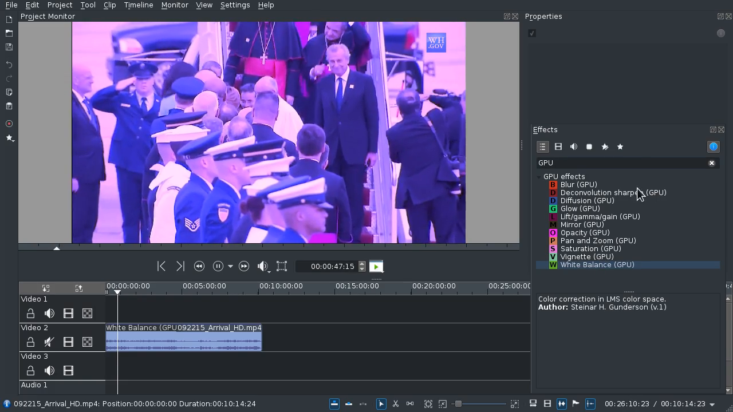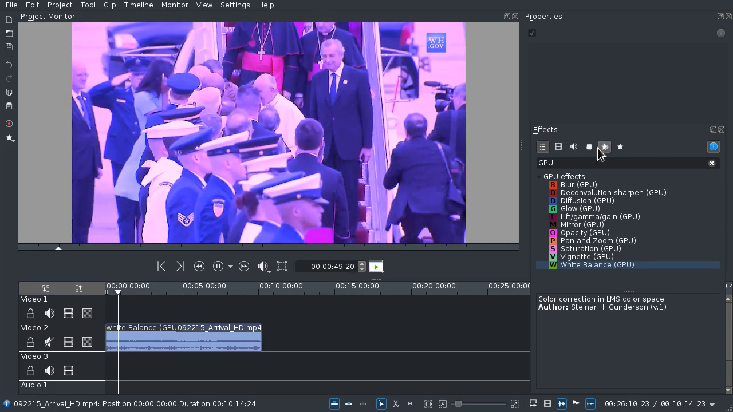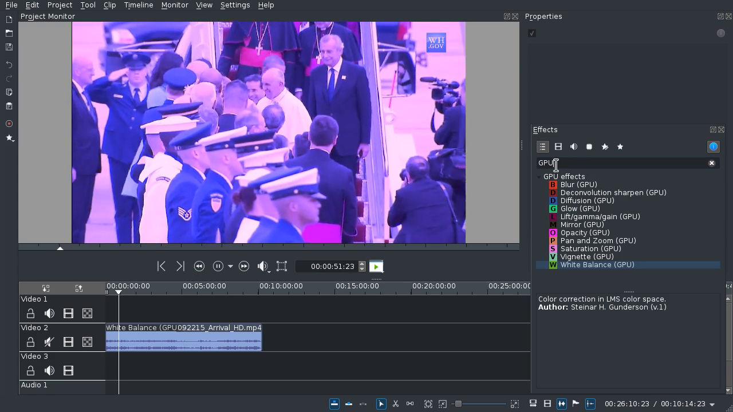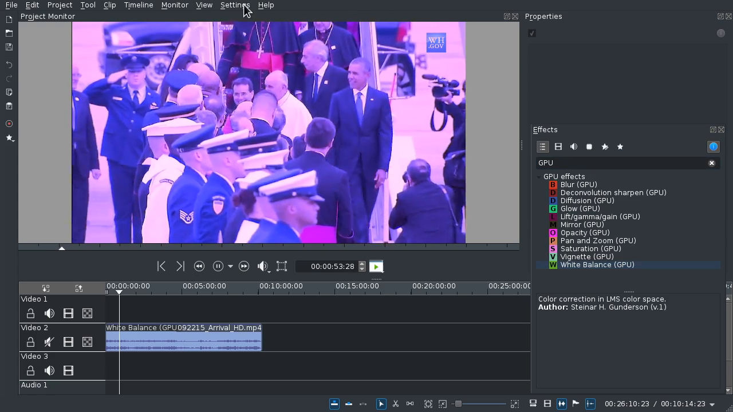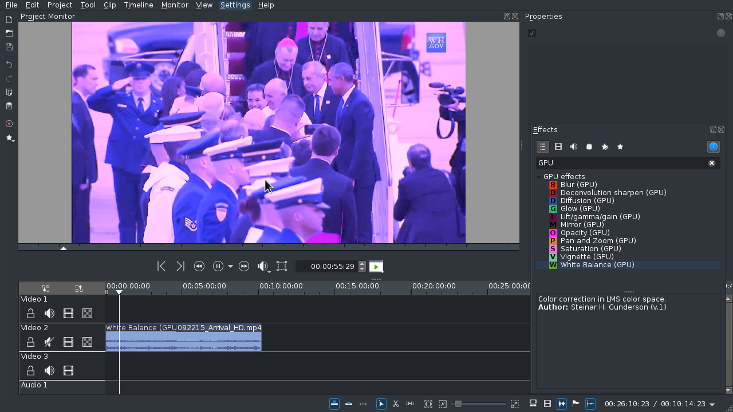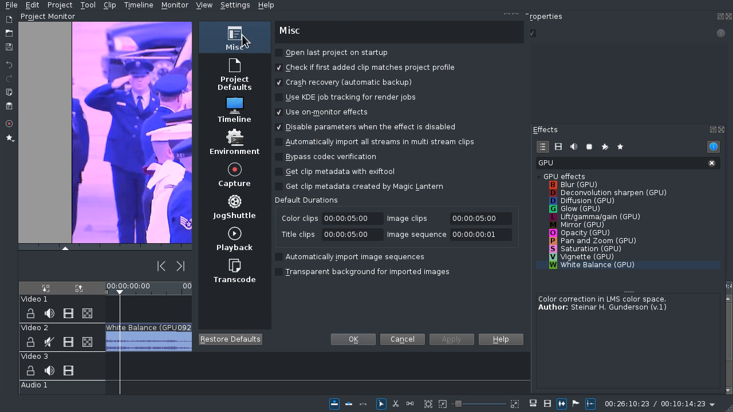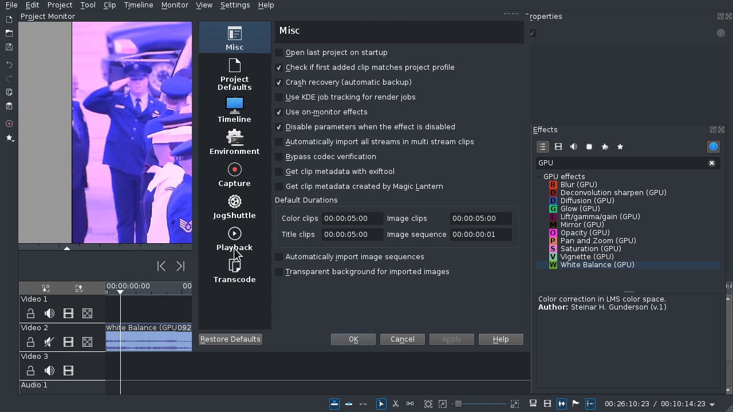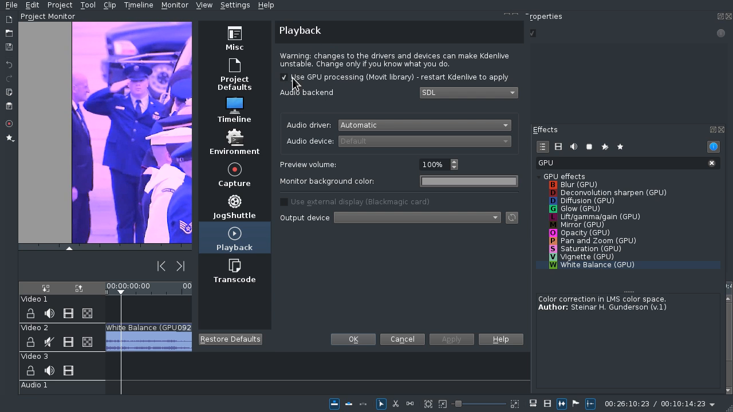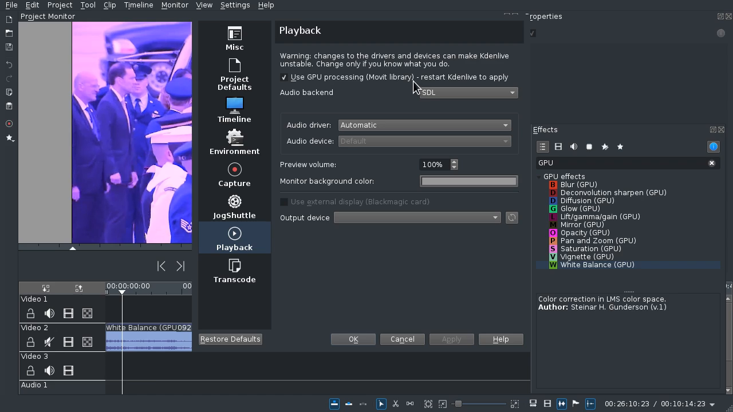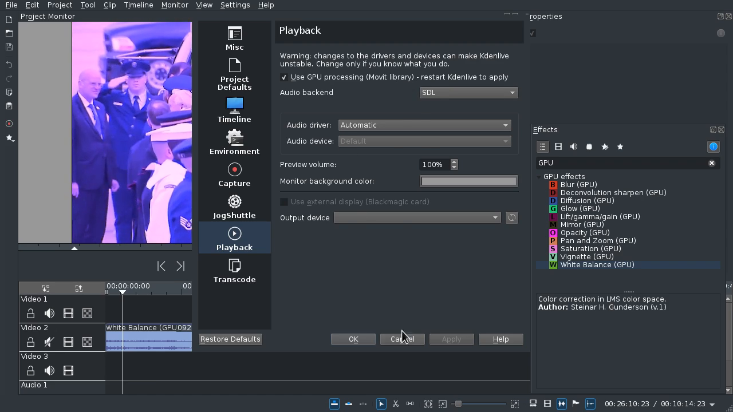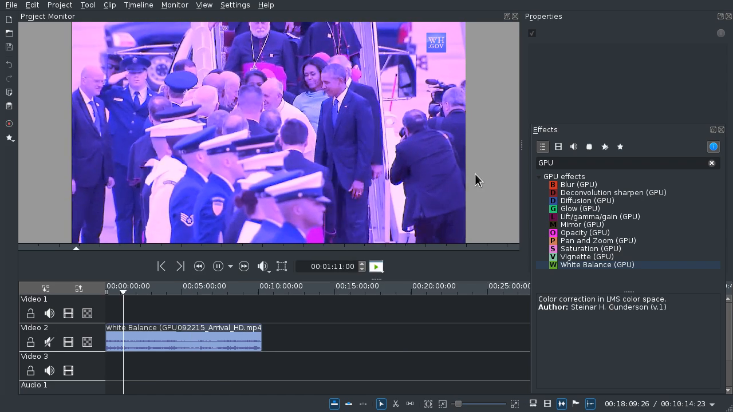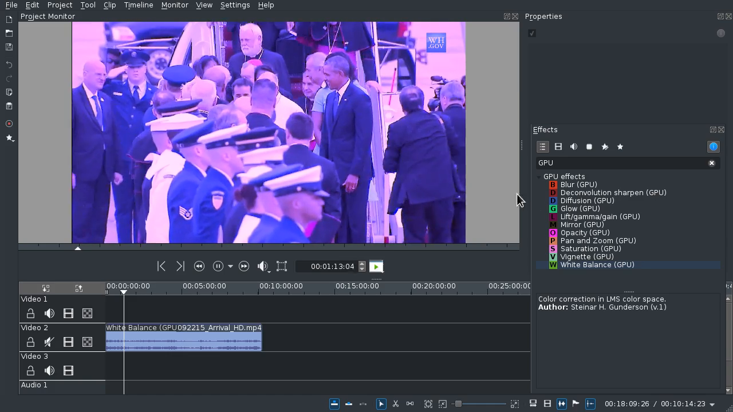Cool stuff. Alright, so I hope this little look at the GPU effects helped. If you're confused, you have to go to Configure Kdenlive in the Settings menu and then Playback, and here, this checkmark: Use GPU processing (Movit library). You need to have this on, and if you don't have Movit installed, you have to install it first and then restart Kdenlive.